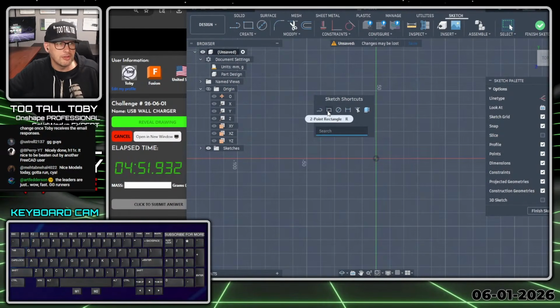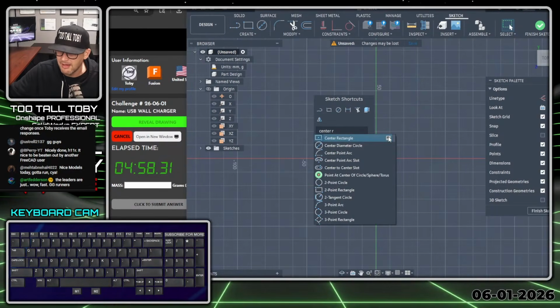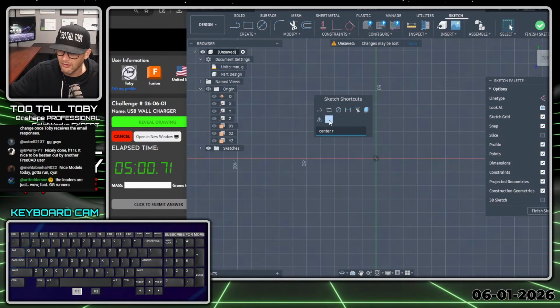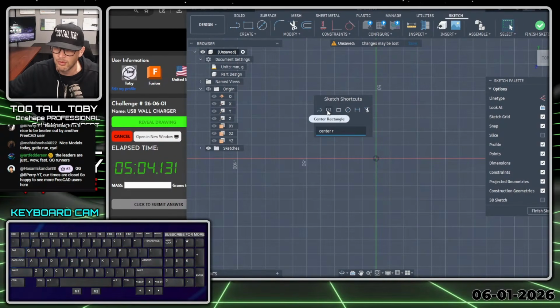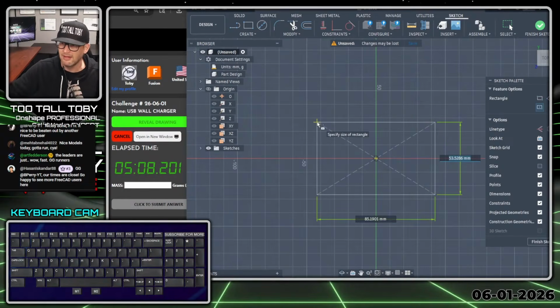But you'll notice I only have the 2-point rectangle. So I think at this point I might consider adding center rectangle to my S key menu. So adding in center rectangle there, and then I could also even rearrange these so that center rectangle is in a little bit more of a logical location. And that way, when I press S, I can just jump right into that center rectangle.